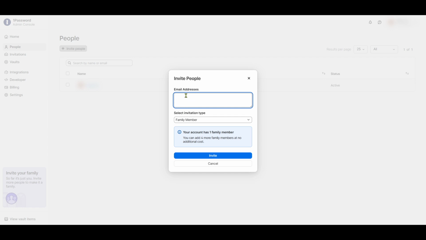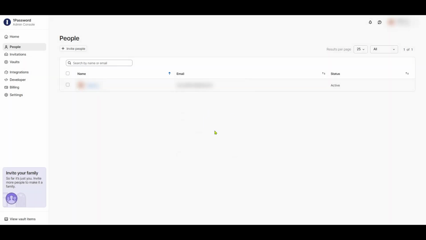As you move through this process, there will be prompts to enter the family member's email address. Make sure it's an address they actively use, as this is where they will receive the invitation to join your 1Password account. Once you've entered the email, it may also allow you to customize the invitation message. This can be a great time to explain why you've chosen 1Password and what they can expect moving forward.